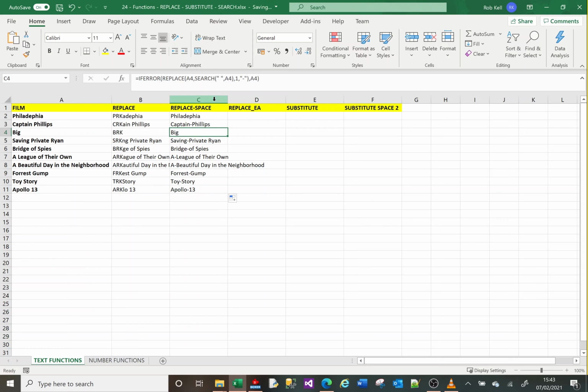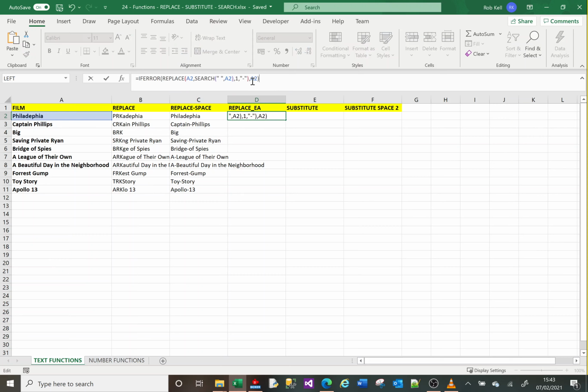So let's do another example. I'm going to just copy that and paste it in here. And instead of searching for a space, I'm going to search for the letters EA, and I'm going to replace them with RK again.